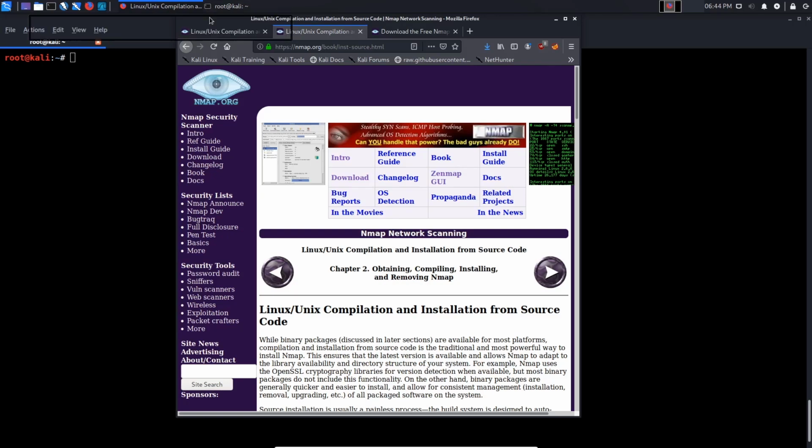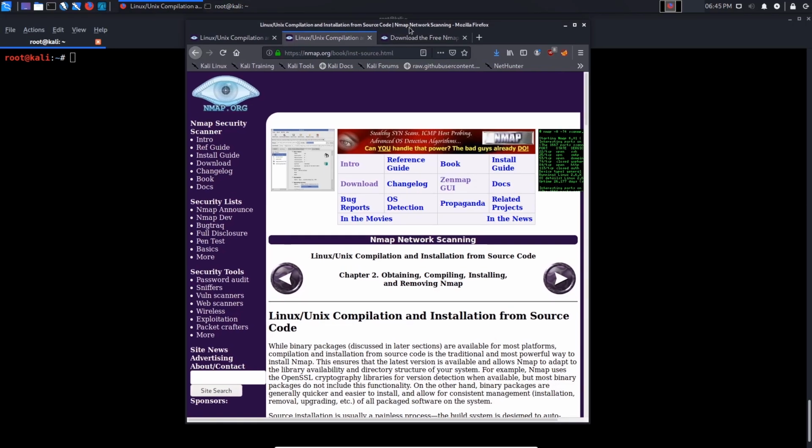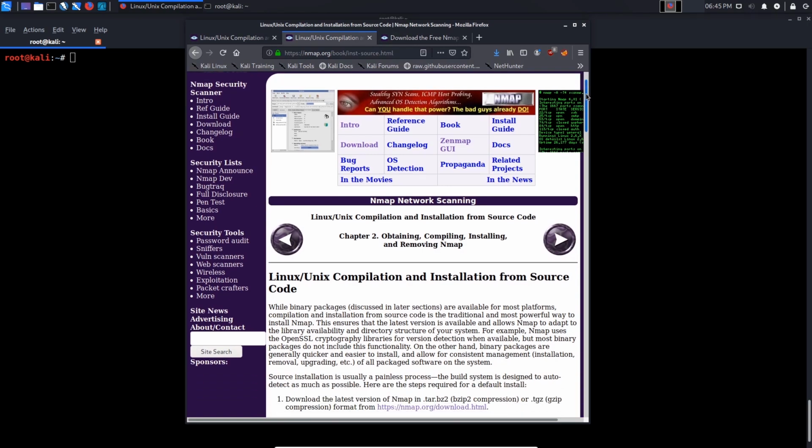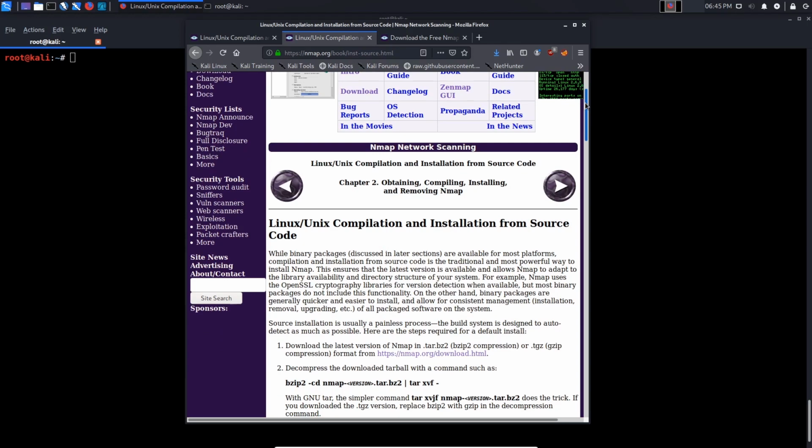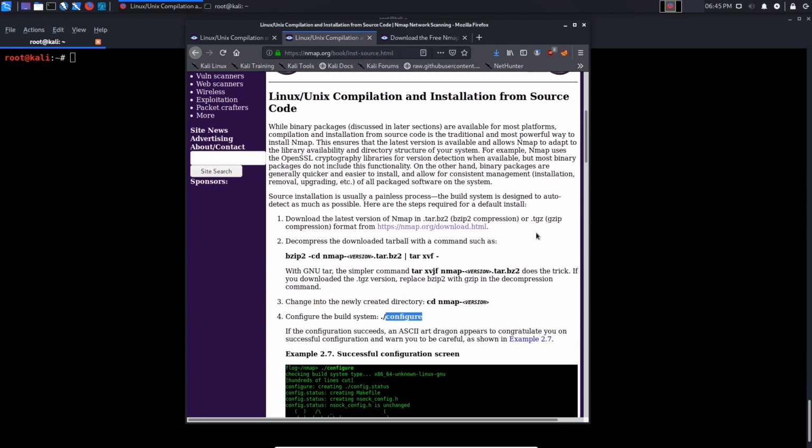You have various avenues that you can actually use. The first option is to install it by compiling the source code. So you download the source code and then you compile it manually. If you're new to Linux, I don't recommend doing this.